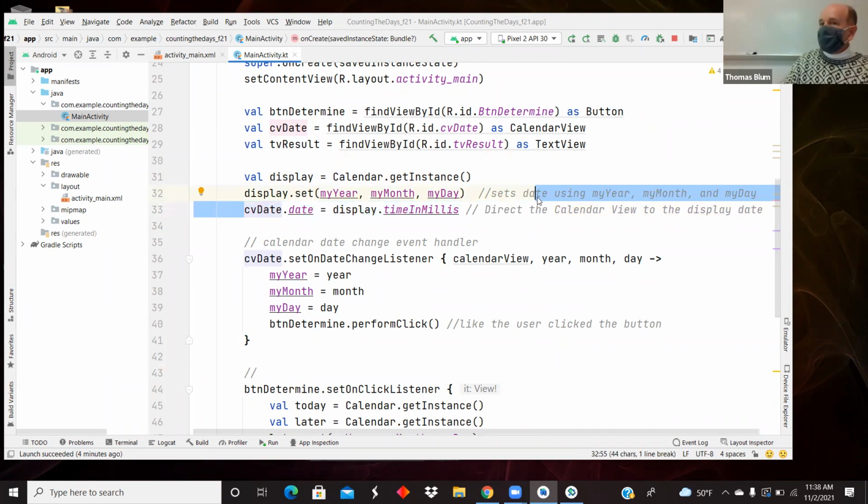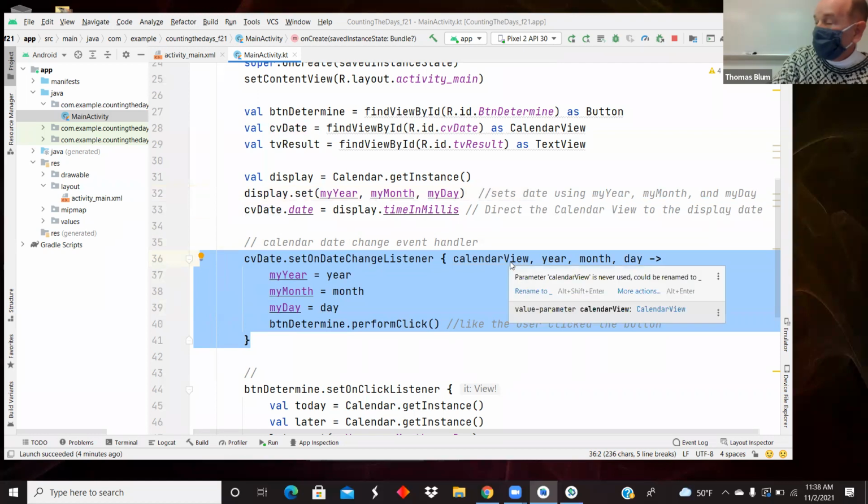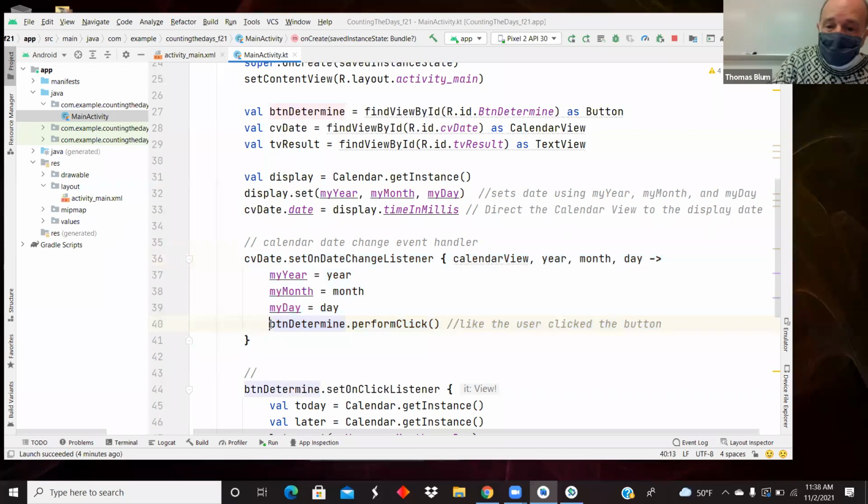Then I have the calendar event handler. This is my calendar event handler. If you change the date, it tells you, you might have multiple calendars, so it's telling you which calendar view got you here. And then it's telling you the year, the month, the day. So I'm setting my variables, my year, my month, my day to those variables. And then I am performing a click.